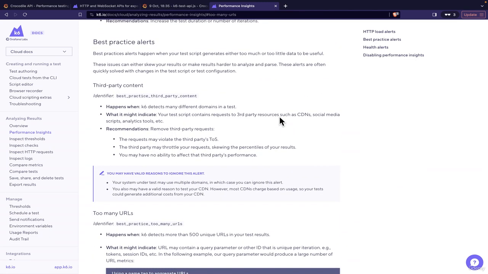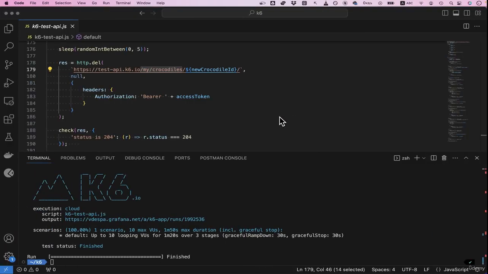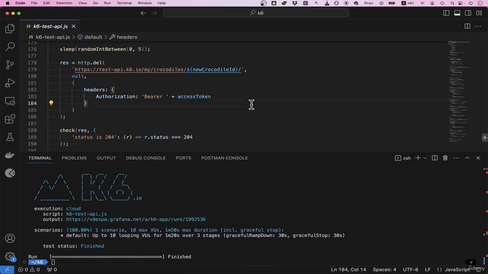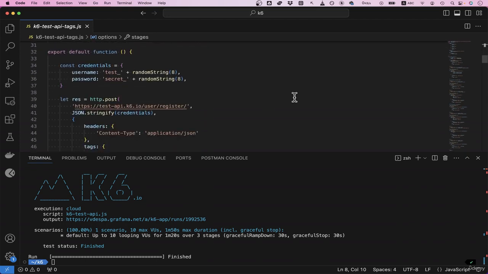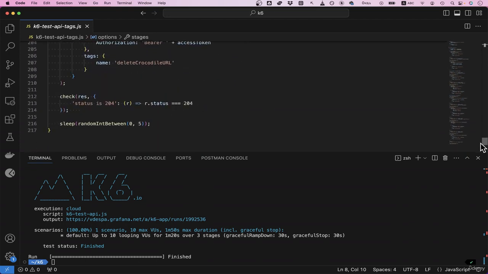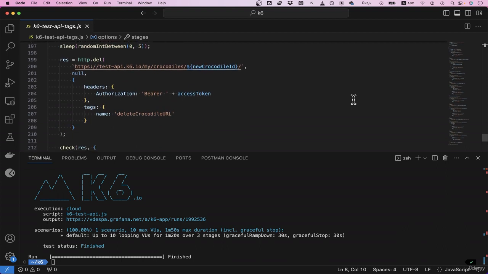Now, going back to our example, how can we fix this? How can we fix our code? The solution is to tag these URLs, especially those that have this variable. Let me bring up a script that addresses this issue. This is the updated script, which you will find as a resource to this lecture. If you go all the way down, you're going to see that we have added this tags configuration for each individual request.